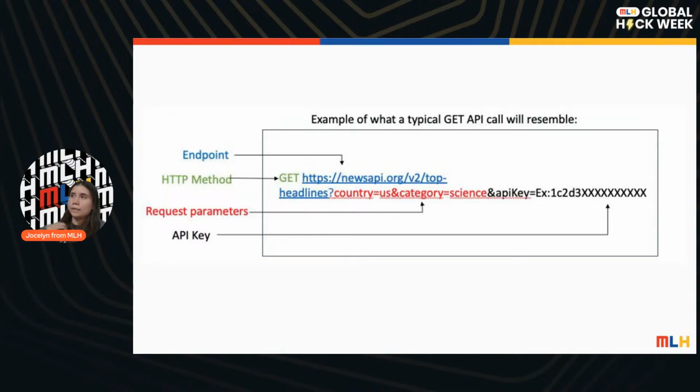Hopefully this image is clear to you all on the different components. So you have endpoint, HTTP method, request parameters, and API key. Keep in mind that request parameters and API key are not always mandatory, so it can change from API to API. Every API is different. They have the same structure, but they differ from each other. So it is always important to read the documentation and get used to how they do their requests.